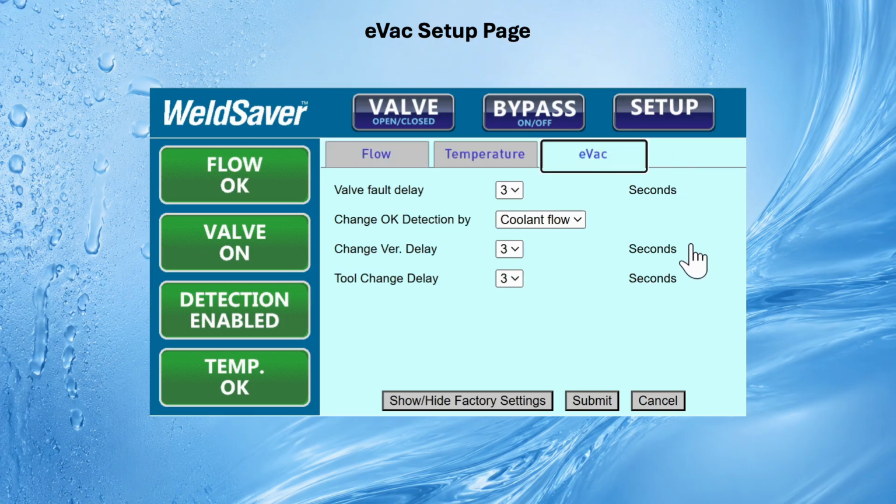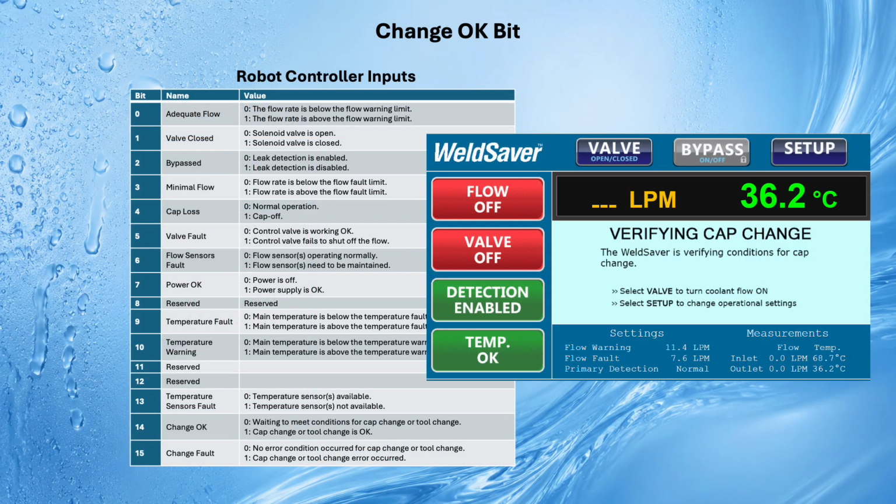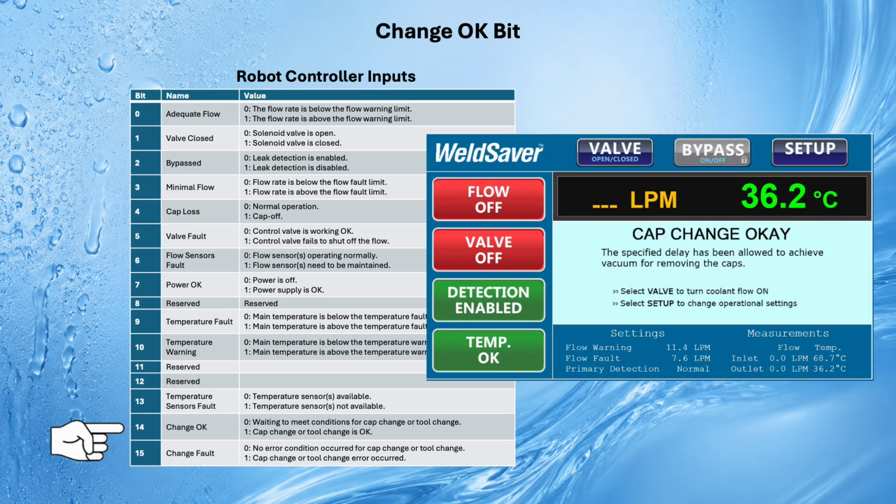The Change Verification Delay input box is the most important here. It establishes how long the WeldSaver waits after the valve is shut off to signal sufficient vacuum has been reached to proceed with a cap change. You can experimentally set this to the shortest time that the EVAC takes to generate a vacuum in your application. At the end of the change verification delay, the WeldSaver will set the Change OK bit on the control interface, signaling the robot to begin an automatic cap change sequence.